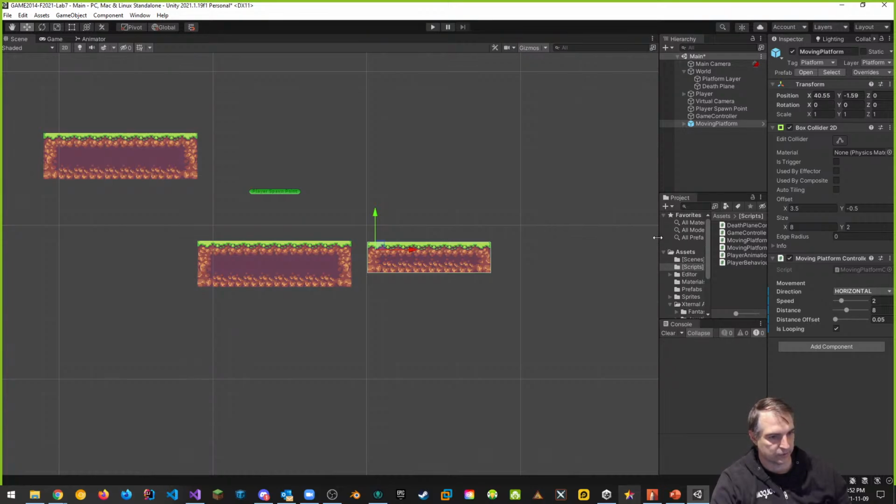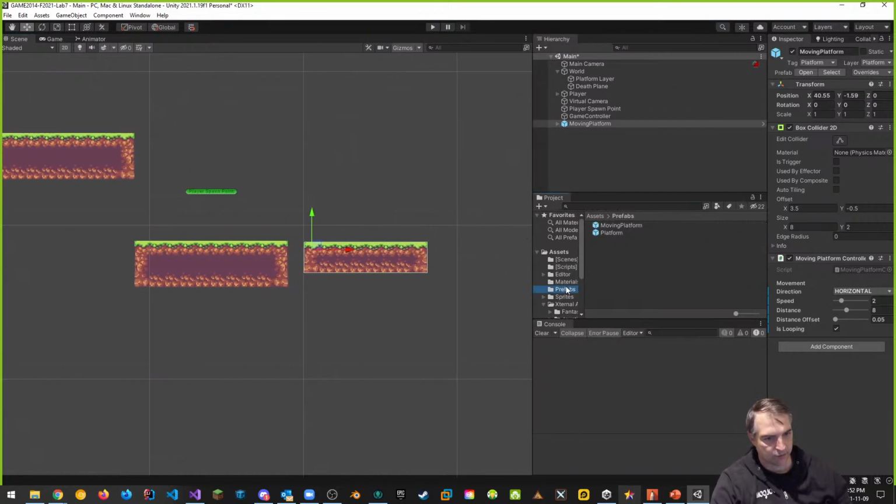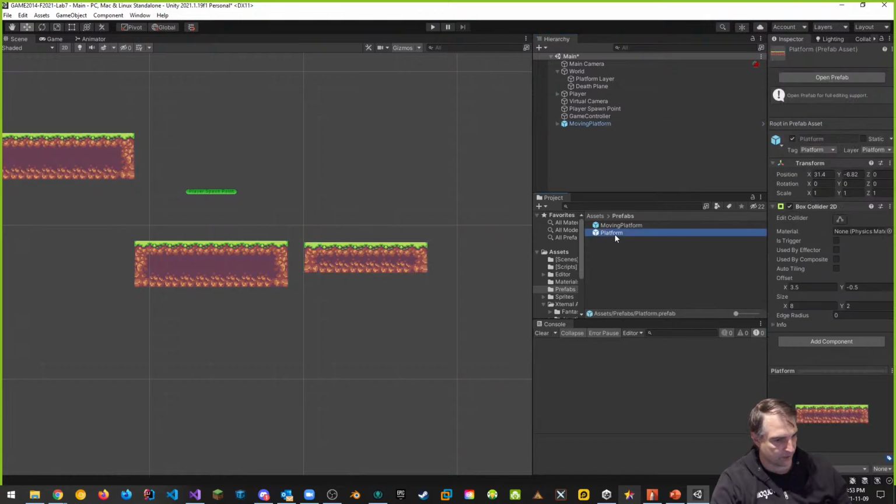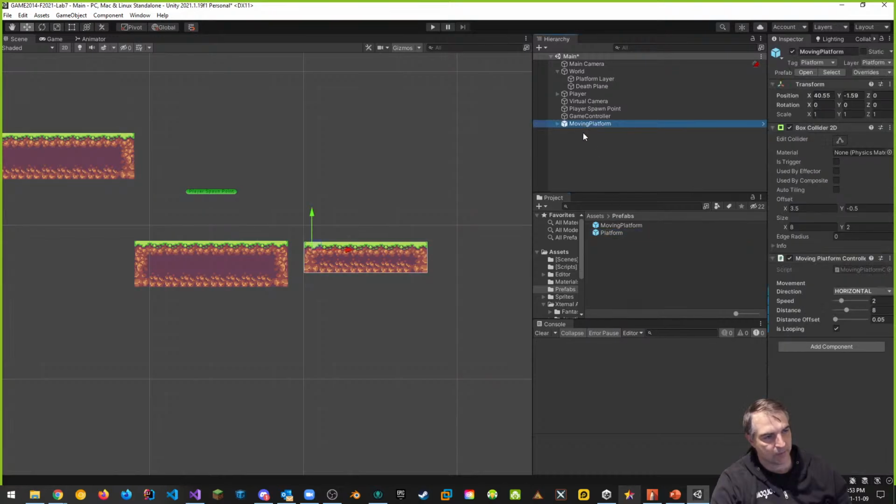So again, what you could probably do is we have a prefab for the platform, and my moving platform, you can rename this to whatever you want. But for the most part, you can make your own platform do any kind of tricks you want it to do. You can use the platform that I created for you, or something like it, as a template for the other ones.